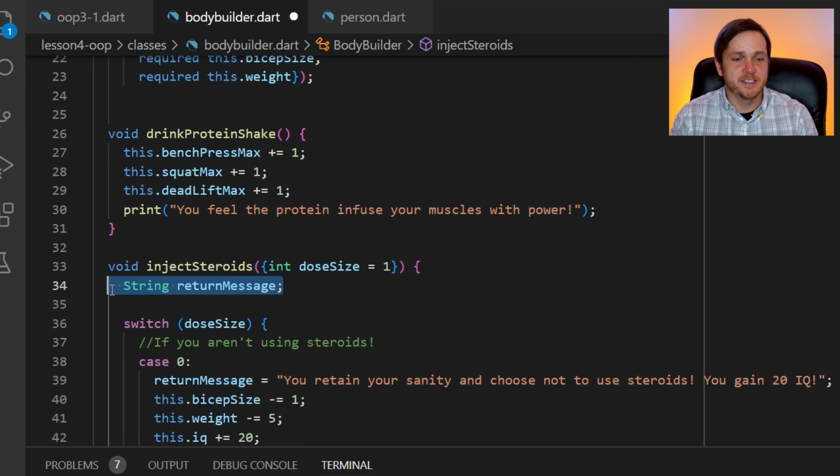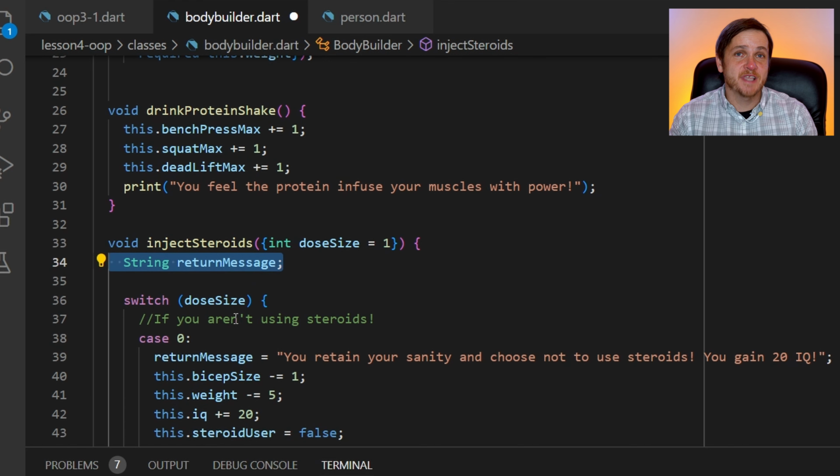The switch statement is in many ways designed for scenarios just like this. The first thing we're going to do is create a string called return message. Based on which dosage of steroids they're taking, we're going to want to return different, funny, perhaps hilarious text. We don't need to assign a value here since we're going to assign that later in our program.